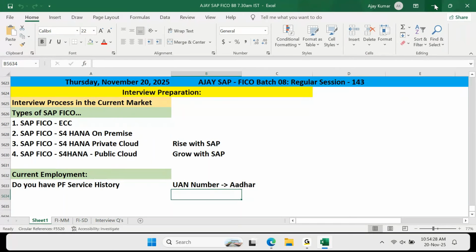Actually, if we don't have the previous employer details, then this can be managed, right? Wherever you don't have the details in the PF service history, you can manage. If it is there, you cannot. Those days that trend is now gone, because you also have to upgrade according to the current situation. Because if you look at SAP FICO, people are okay to give you the opportunity, even though you are not from a consulting background.